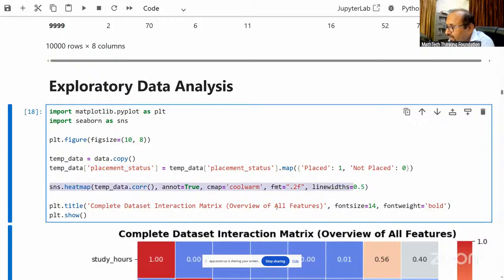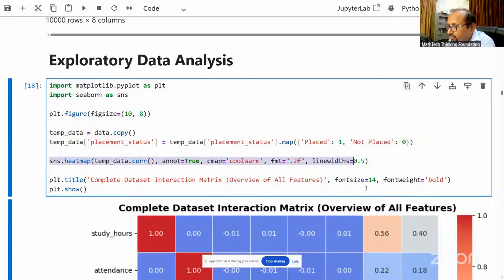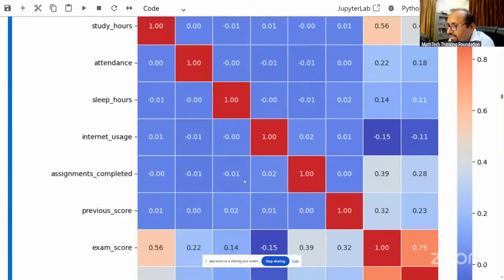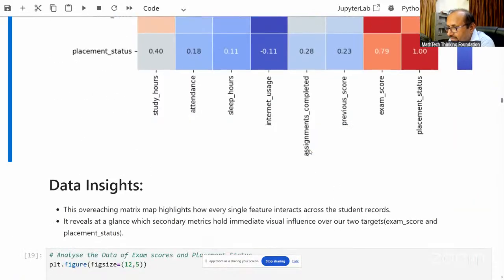And this is the title, and the font size is also mentioned here. This is the customization of the title. As you can see here, the title is in bold and the text size is 14. So the title you can also customize. And when you execute this, the heat map will be generated for the variables.